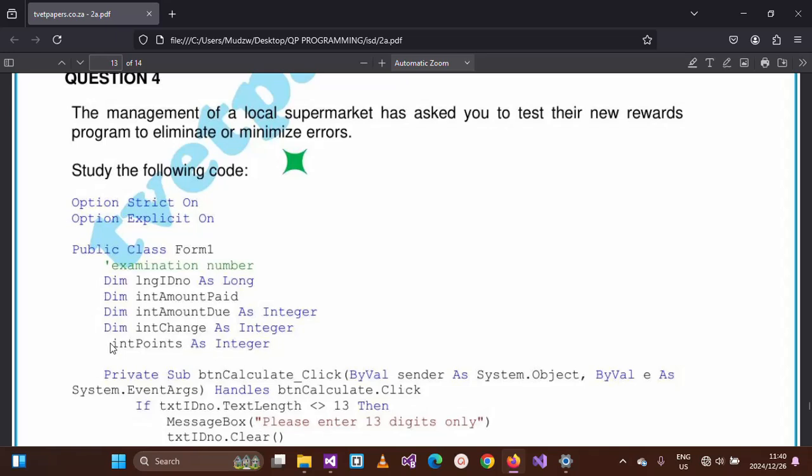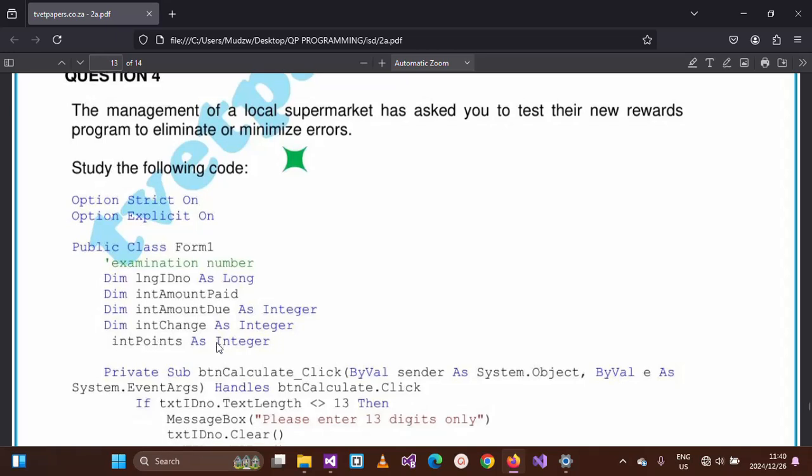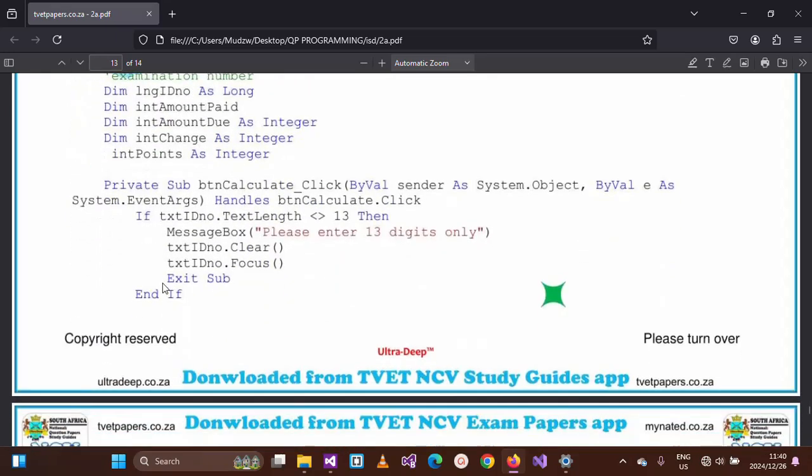Int as integer. They omitted here a what? Dim. So you put Dim, you get a mark. Okay, let's go. This one is the handle. Okay, let's see here. Correct.